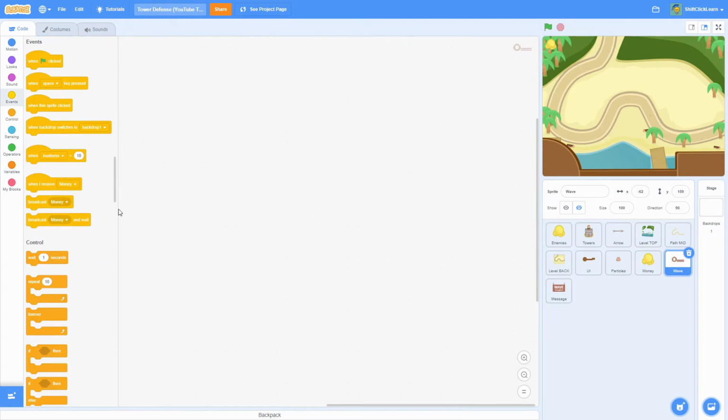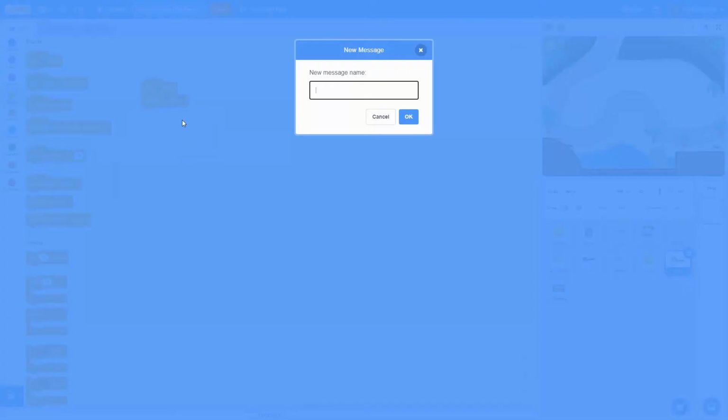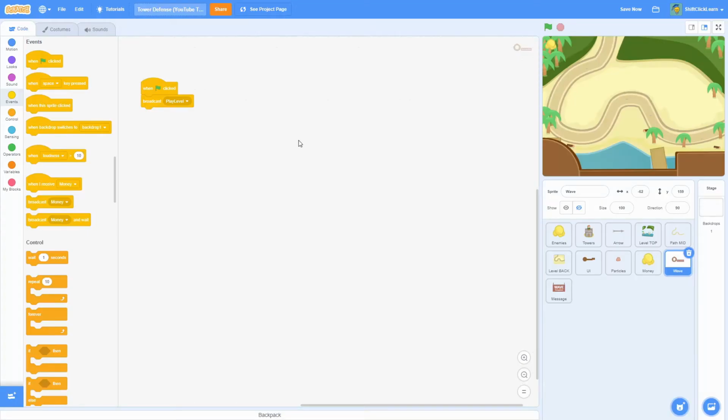Okay, so the wave system is a little bit more complicated. It takes a little bit more broadcasting. There's quite a few broadcasting messages, so just bear with me. I want to go into the wave here, pull out a when green flag clicked, and do a broadcast and name this play level. This is just going to launch us into whatever level it may be. It could be any level in the game. So this is just the one that's going to reset everything.